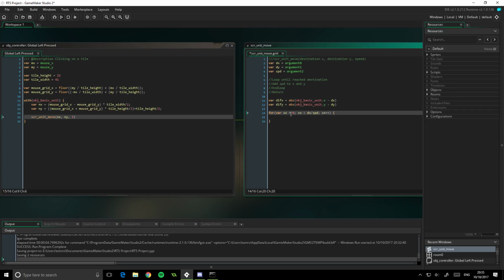And then here we're looping through the amount of times dx divided by speed. Theoretically we should use div just to make sure, but we'll see how that goes. So we're looping through the amount of times it takes to get to dx divided by speed, because each time we're going to be adding speed anyway. We need another loop practically identical to that.